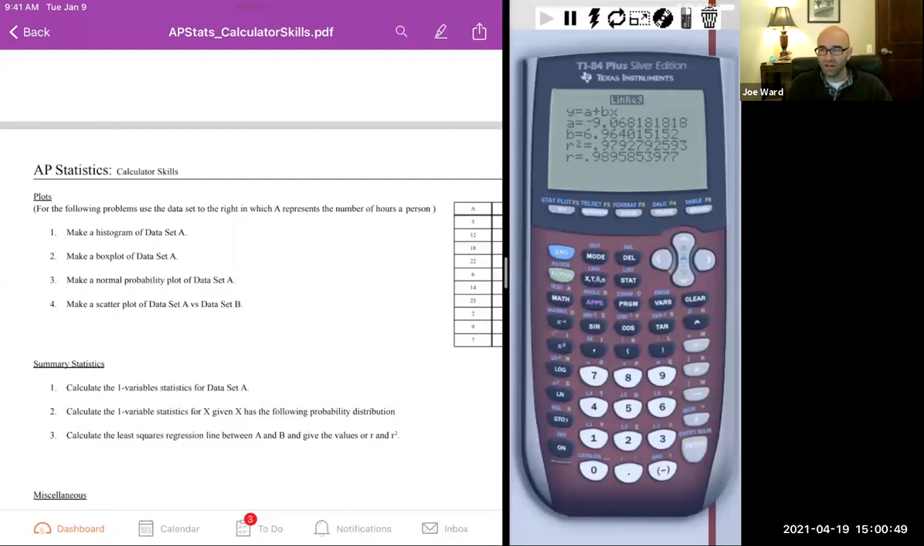And then the other thing, as I mentioned, I stored that into Y1. So if you have your scatter plot turned on, which we did, and you had it zoomed already, which we did, and then you go to graph, it puts the regression line right through your points. So there was the scatter plot, there's the regression line for those particular points.